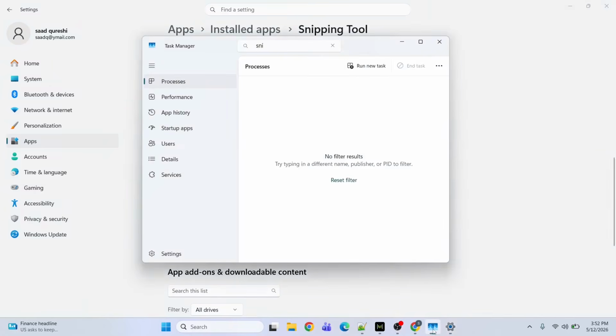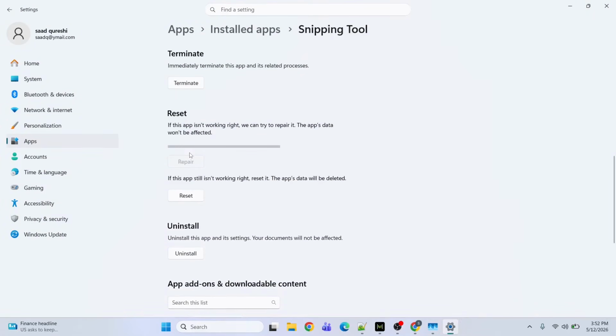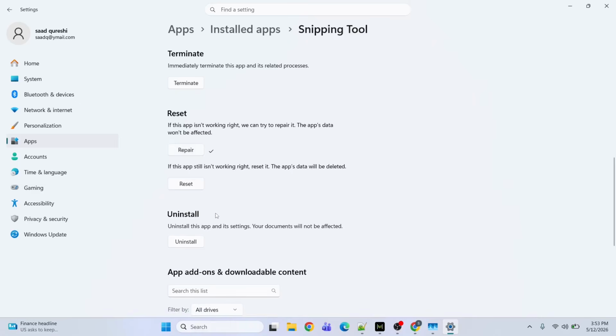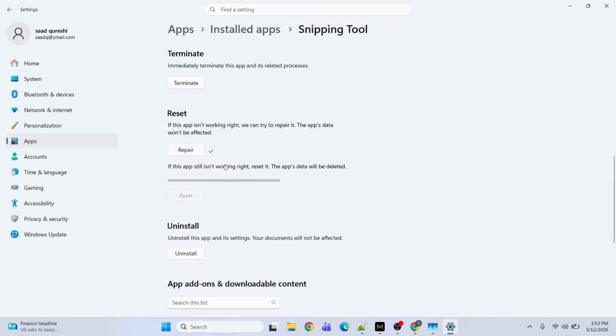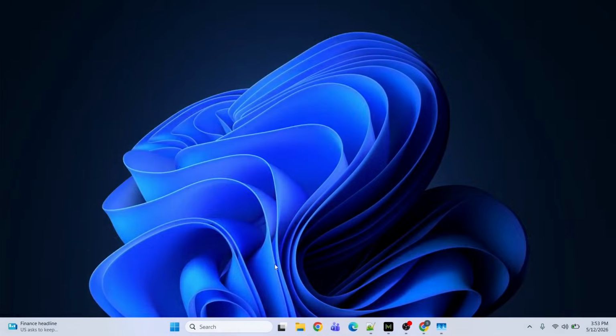Before you repair, you have to make sure that the snipping tool application is closed. Quickly repair it, and once this is done, we will reset this application. Just quickly reset this application as well, and hopefully after performing this step your issue will be resolved. Now you can open the application again.